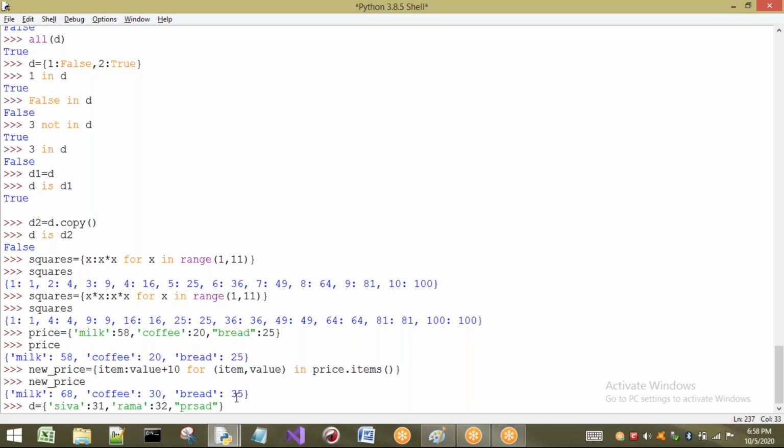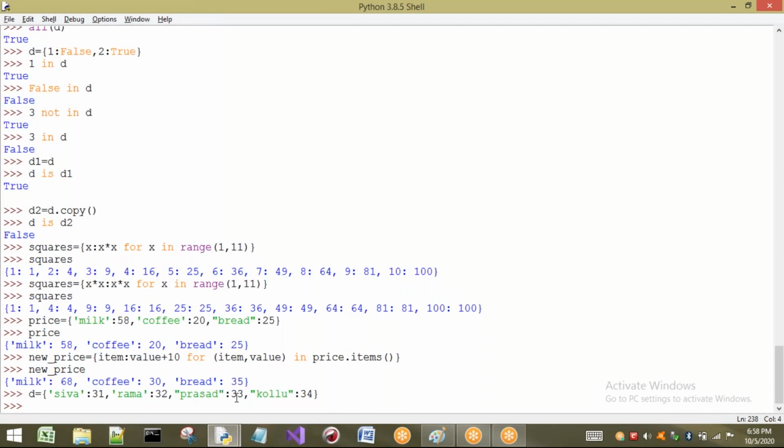Next, I want to take some other name. The age is 33. Next, the last one, I will take some other name where the age is 34. Now from this I want to take only the elements whose age is in even numbers, that is 32 and 34. For that I can write one dictionary comprehension.